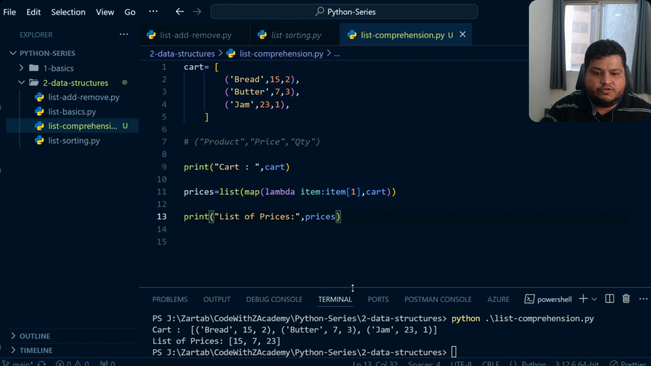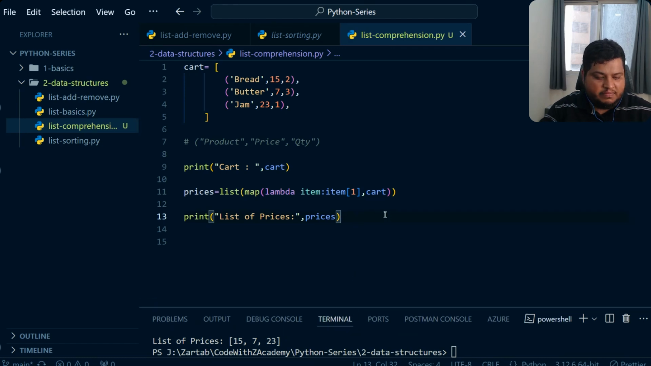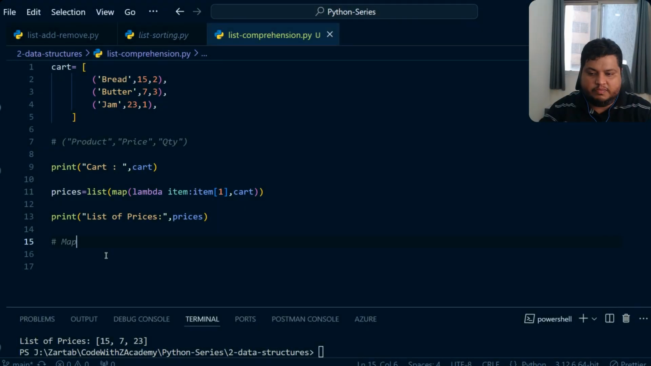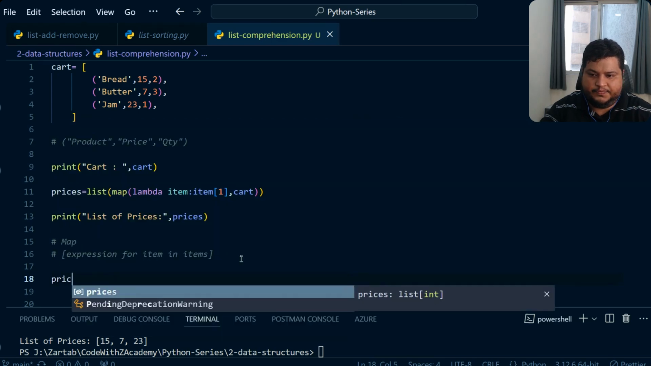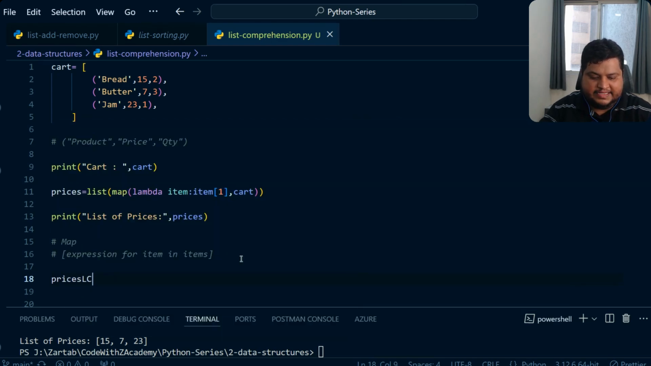But what if I wanted to do the same thing using list comprehension? This is sort of a map function we are doing, and now let's apply list comprehension. As I said, by the time you get used to it, it is always better to just write this boilerplate: expression for item in items. So let's say I want to find the list using list comprehension. I'll say prices_LC, for list comprehension.